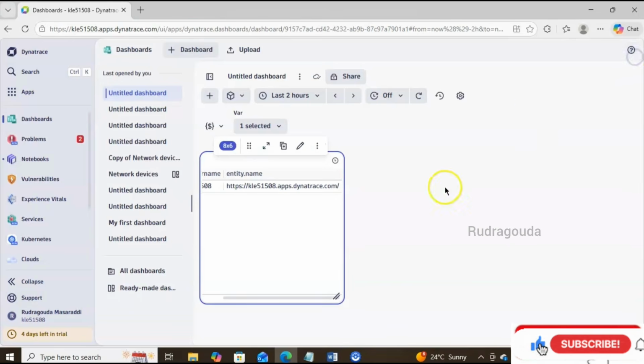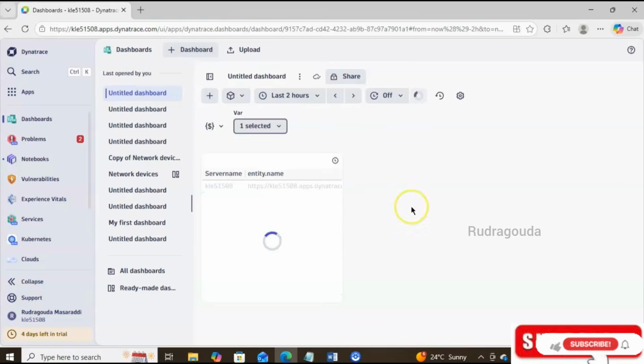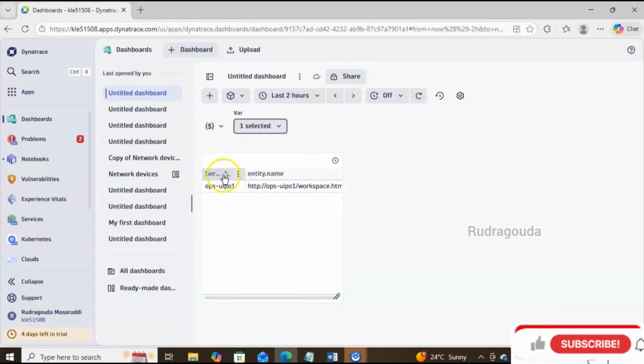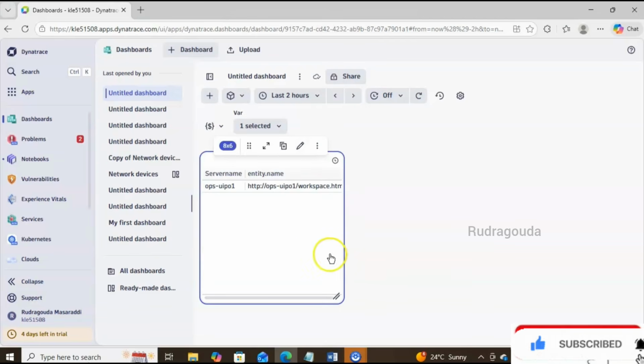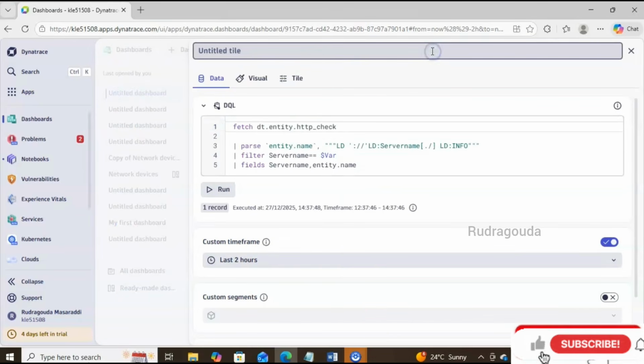Let me click on cancel and I'll see the information here. Right now it is showing only one because it is working according to this one, because here KL is selected. Let me select the OPS and it will display the data according to that variable. You can see it. Right now it is showing OPS related information followed by the entity name. This is how you can make use of the DPL in your dashboard, right? I'm going to show that particular DQL query one more time for better understanding. Yes, this is how it looks. Okay. Hope you got some understanding about the DPL.